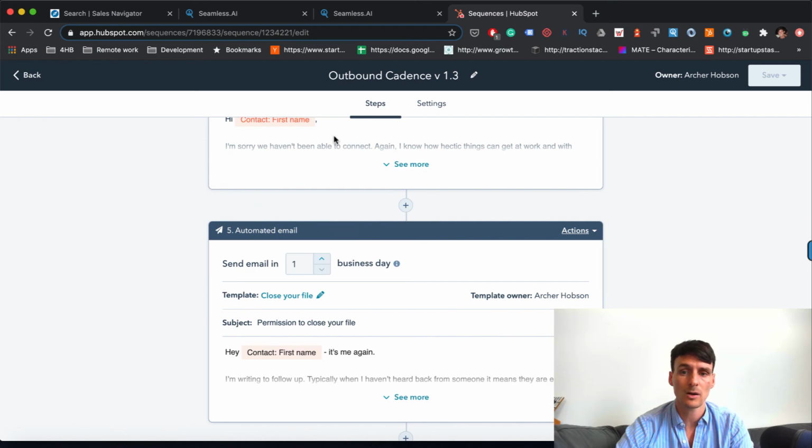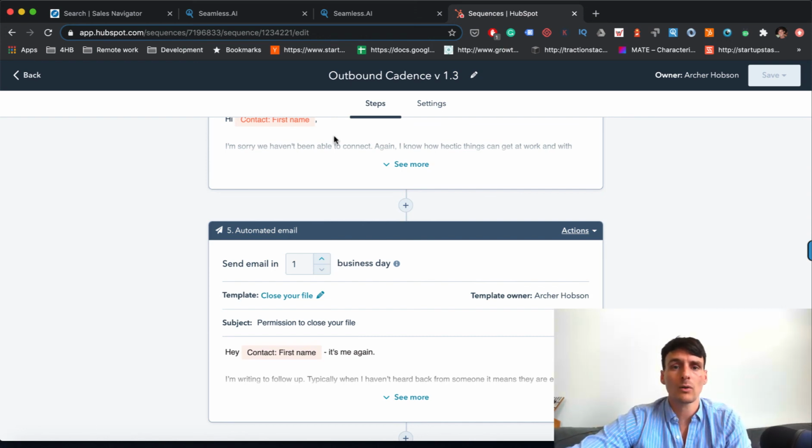So that's the high level: with LinkedIn, we find the people, Seamless.ai finds the contact details and sends those contact details to HubSpot, where we then put them into automated sequences that we can personalize individually. So that's what we're going to cover in the next videos, but I want you to understand that process at the high level strategy.